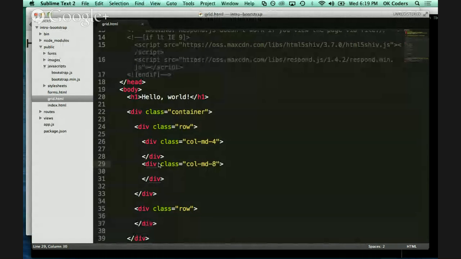We could have other columns. We could add more columns here. We can have as many columns as we want, as long as that 4 and the 8 or whatever add up to 12. So we could do 3, 6, 3. We could do 6, 1, 5. Whatever. It doesn't matter. You get to choose what you want the layout on your page to look like, as long as we add up to 12.